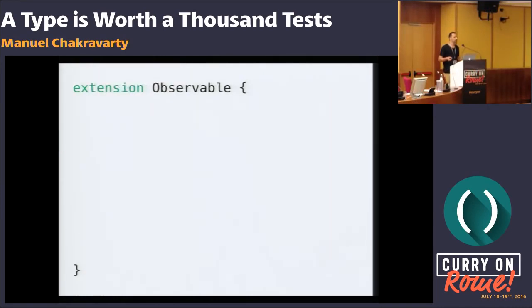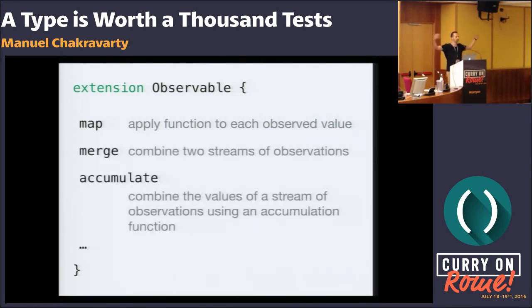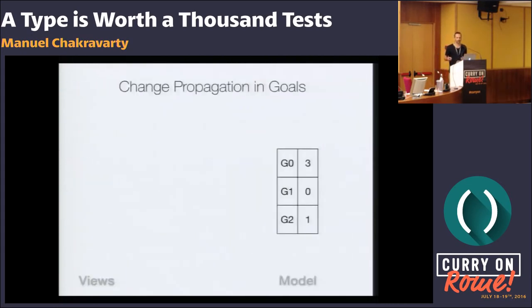But based on this protocol, we can define a few collective operations. We can have a map function. Map on an observable passes in a function which is applied to every value in the stream and gives us a new stream. Merge takes two streams and merges them into one stream containing the changes in both of these original streams. The streams can have different types. And then finally, an accumulate function, which, given a stream of changes, produces one of these accumulating values, which we saw on the previous slide. So now, with that at our disposal, which is really just a few lines of Swift, we can implement the change propagation in the simple iPhone application.